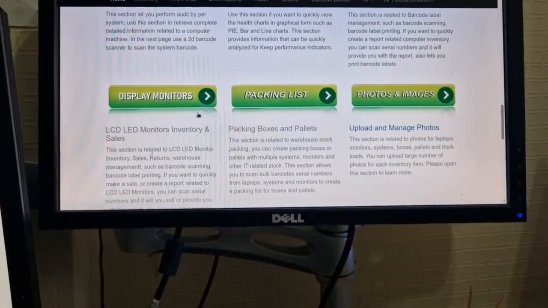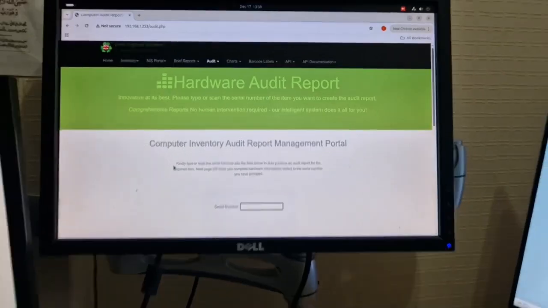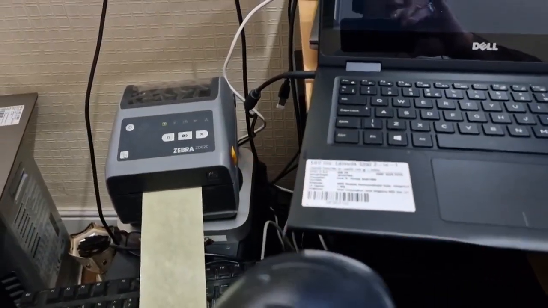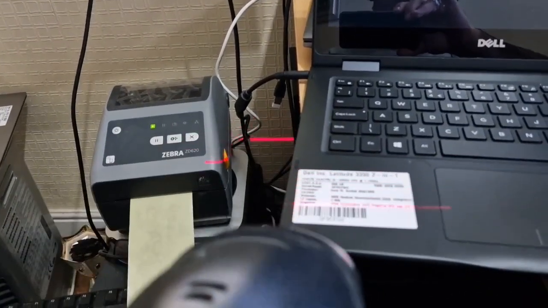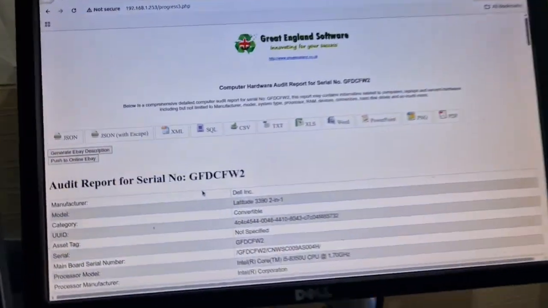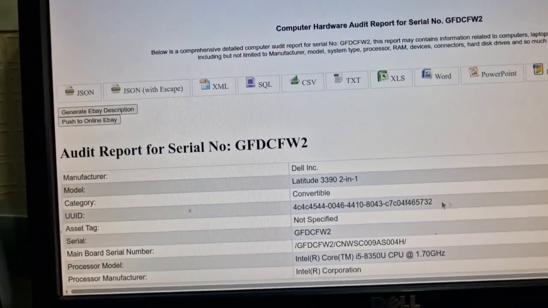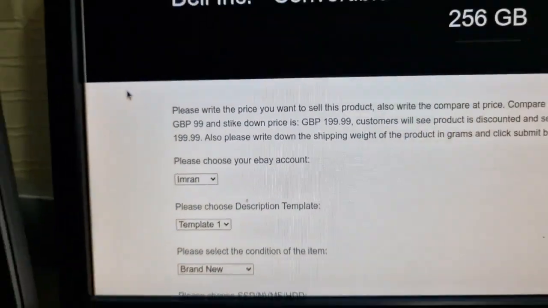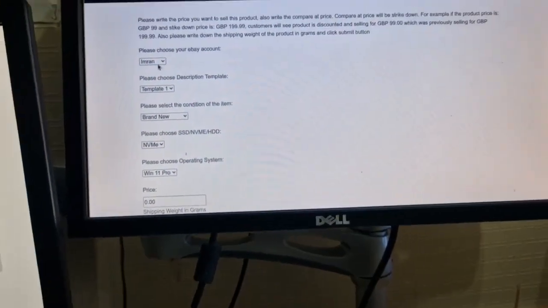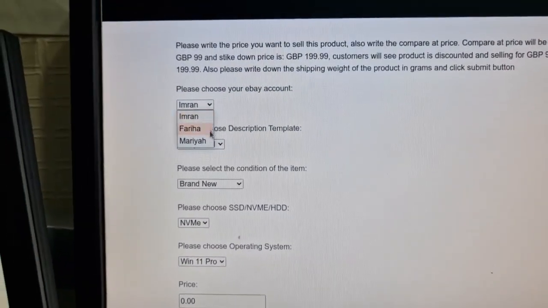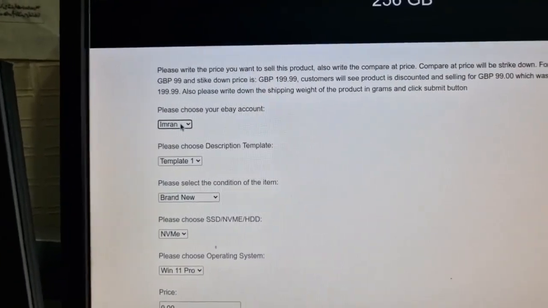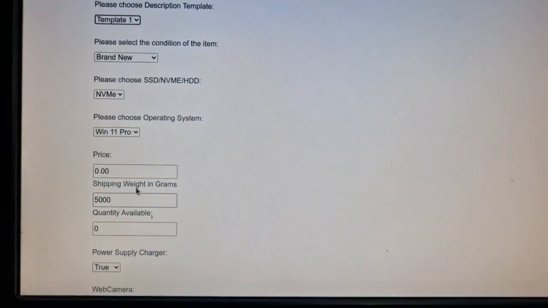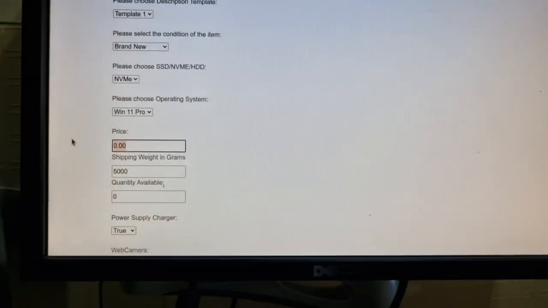So going back to the audit, because we want to push this system to eBay, we're going to scan the barcode. Okay, that's done. So you see the audit report information for that specific serial number, and there's a button called push to online eBay. Click that button. And all you have to do is choose your account. There are 3 accounts already pre-configured. These are the eBay accounts. So you can choose the template, all the information that you have to choose, and then decide the price.